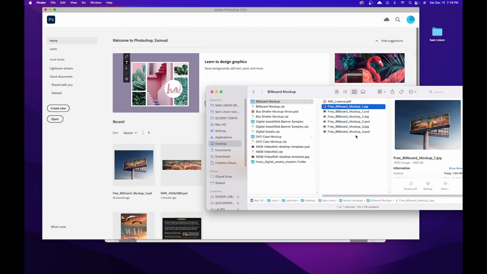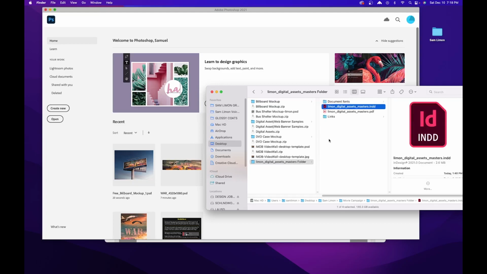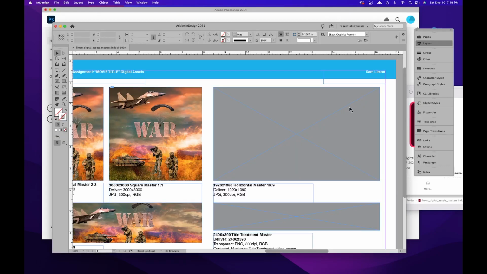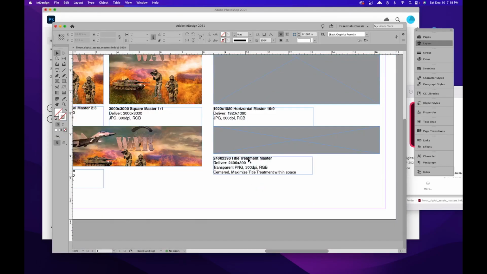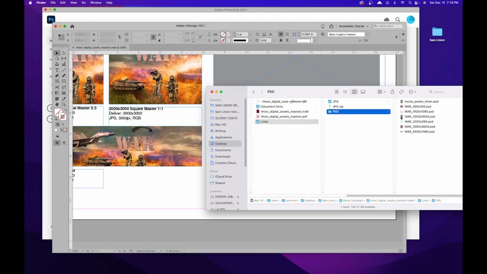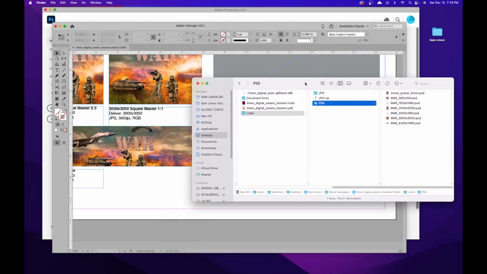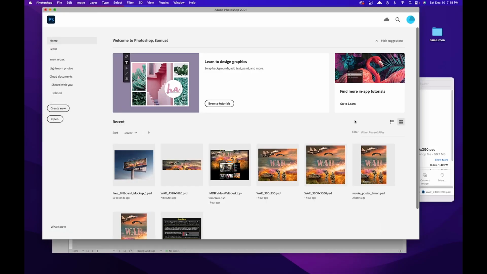Let me backtrack a little, going back to the digital assets. I should have done this before, but I'll go ahead and do it now. So let me open up this file, and let me do the title treatment. Let me go to my links, go to my PSD, and open up the 2400 by 390 Photoshop file.